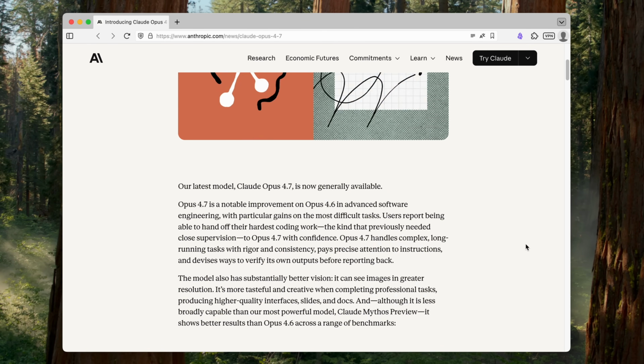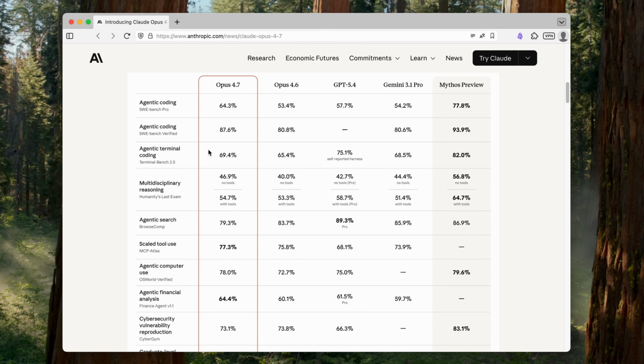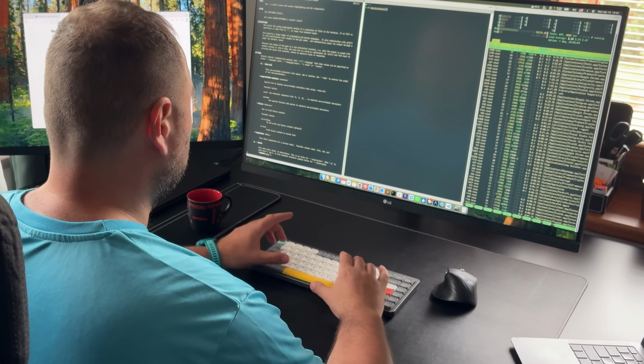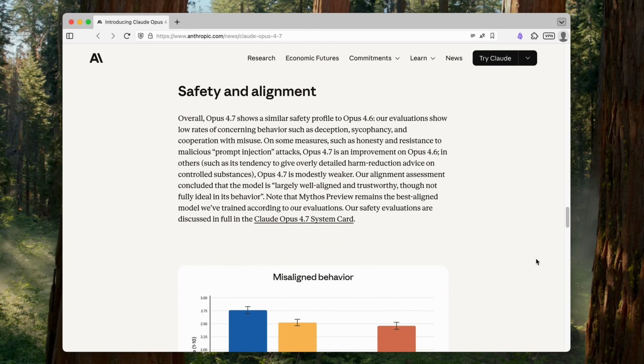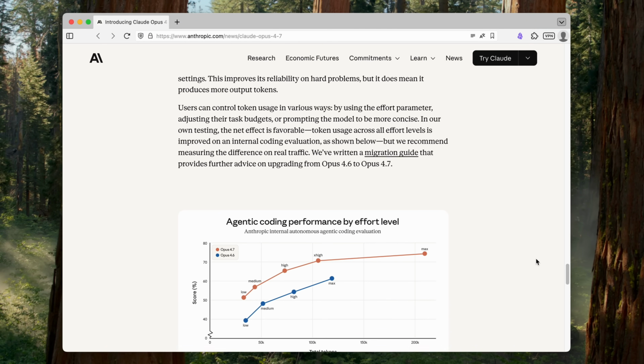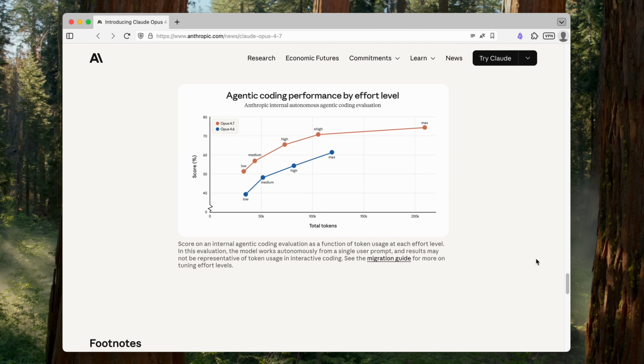A few days ago, Anthropic released their new model, Opus 4.7. I decided to test it and see what it's capable of, but I don't want to run synthetic benchmarks or come up with abstract tasks. I'm more interested in seeing how the model performs in real-world conditions.